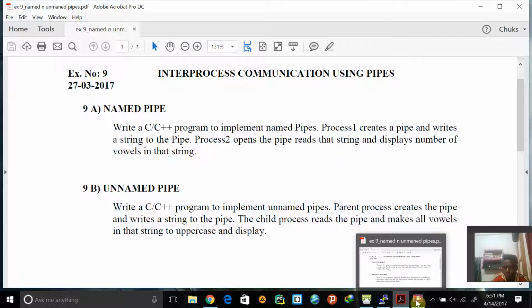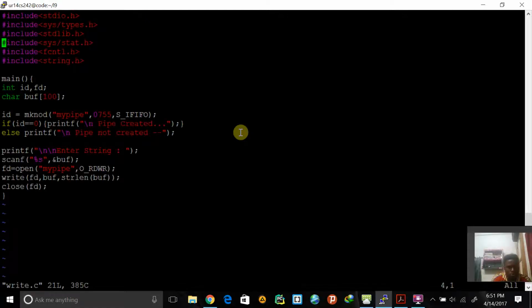So this is basically a program. Okay, so the first process creates a pipe. So know that if you're using pipe you have to include these libraries. So now process A, that's the first process, creates a pipe. Now using mknod to create the pipe. Use the name of the pipe, my pipe, and these are the parameters. And then if id is equal to 0, that means the pipe is created. So id is equal to mknod with these parameters, the name, the number and everything, and the access permission. And then else the pipe is not created.